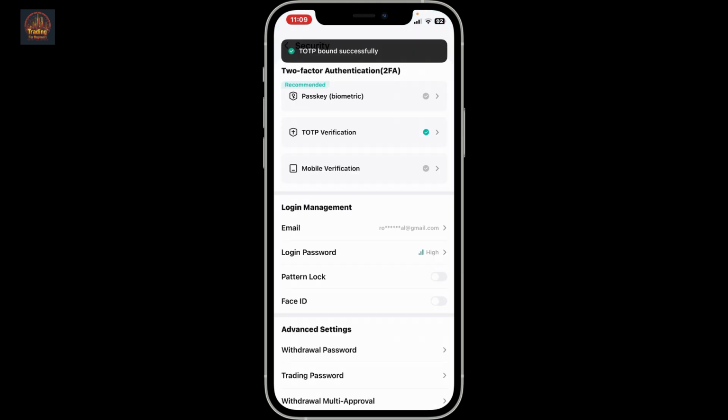And right after you do that, you'll be able to enable two-factor authentication, which is OTP verification in this case. But you may also choose the Passkey biometric or mobile verification option to enable 2FA. Now, the two-factor authentication has become active immediately. Now you'll need a new code every time you log in or withdraw funds. Turning on two-factor authentication in CoinEx is a quick but powerful step that protects your crypto from hackers. Once it's enabled, your account becomes much more secure, even if someone knows your password.